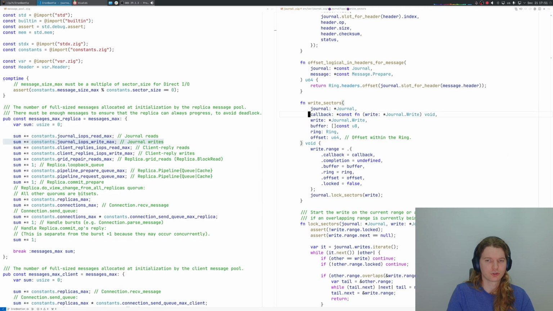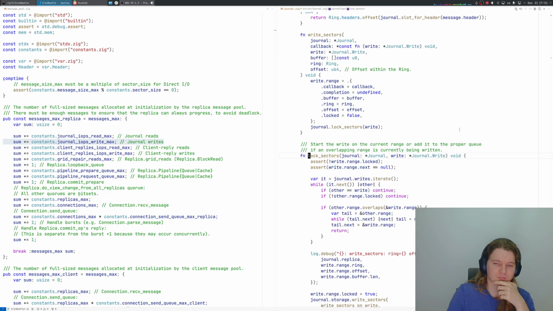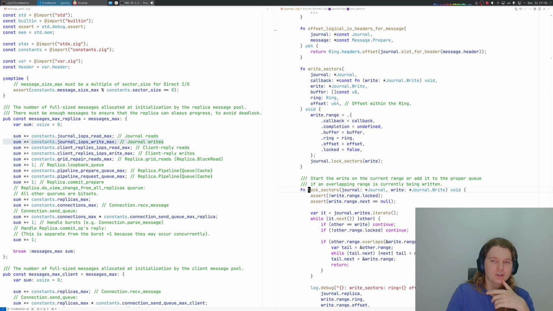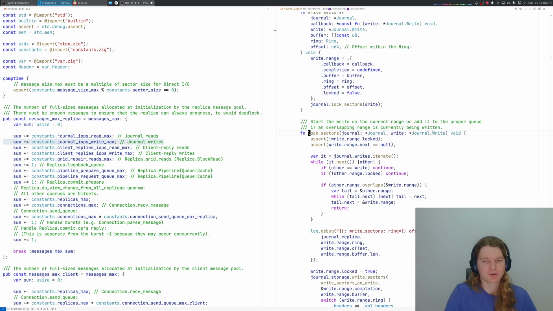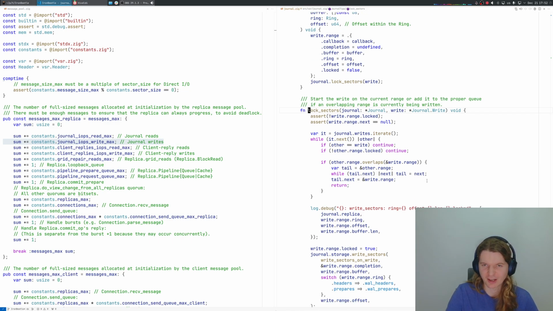And this write sector hopefully should do log sectors. Why are we doing this log sectors? I think log sectors is needed for headers, because for prepares, I don't think we could ever have overlapping sectors. But anyway, basically what this thing does is that it prevents concurrent writes to the same region on disk from occurring. Again, I don't know this code all that well.